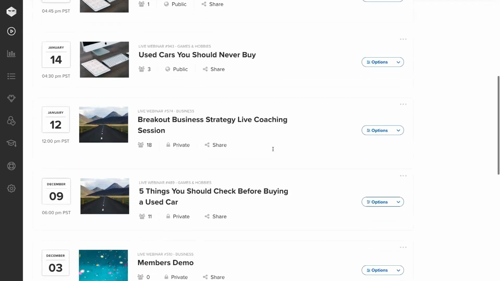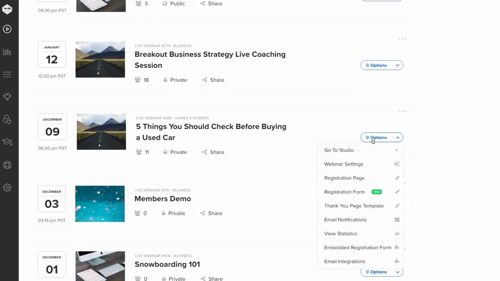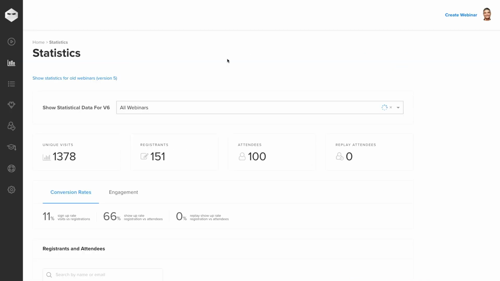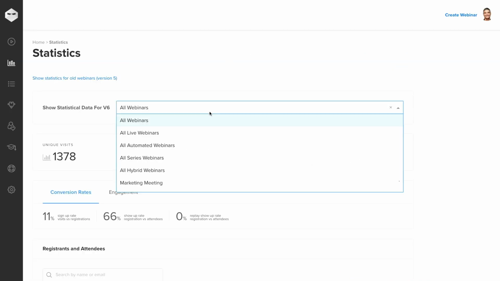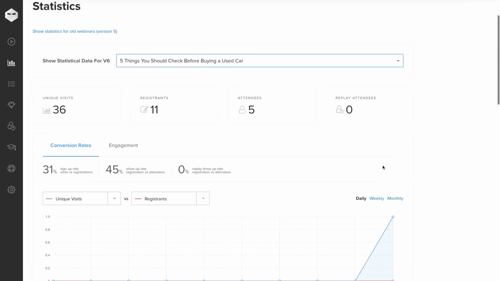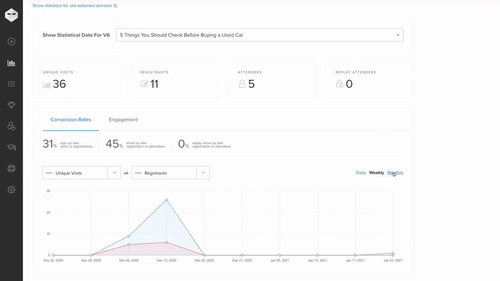Later, you can analyze the stats. You can view data for a specific webinar, all your webinars, or all webinars of a given type. See how many people visited your registration page, how many signed up, how many attended, and how many watched the replay. Quickly create data aggregates to give you even more insight.